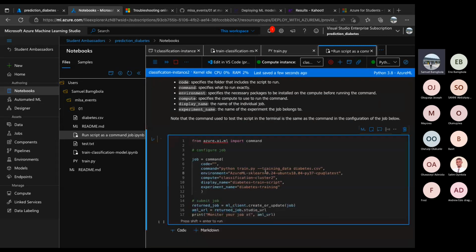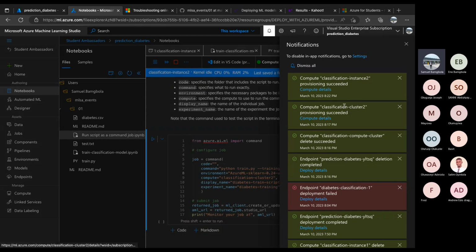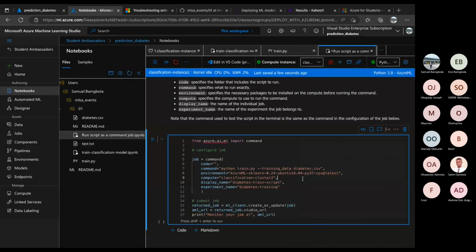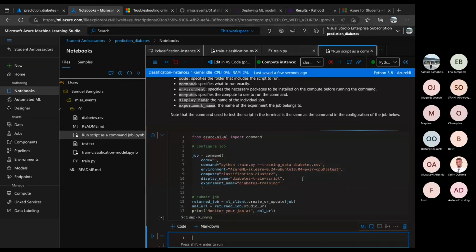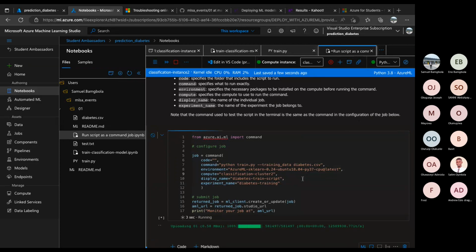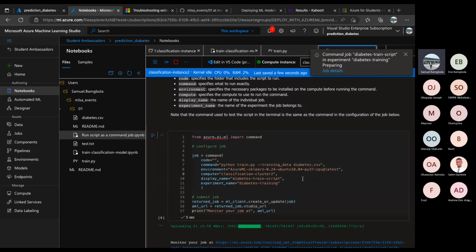And then finally train the model. We can just confirm and see if we have the right names. The compute cluster that we created was named classification cluster 2. And then yeah, okay, you can see it's running its job.